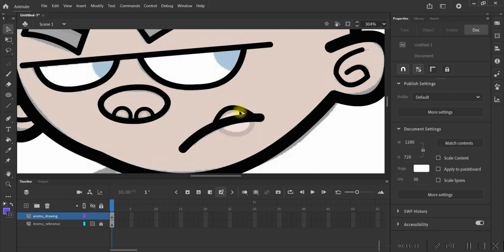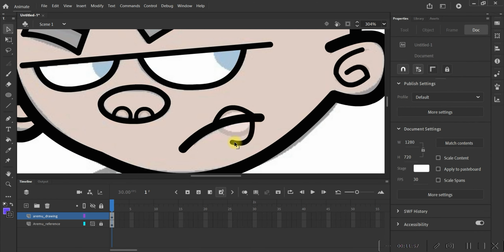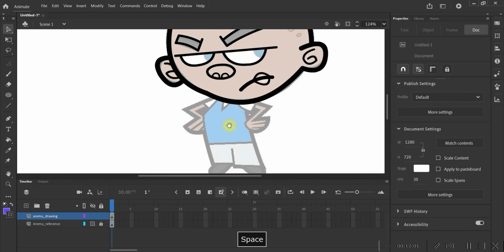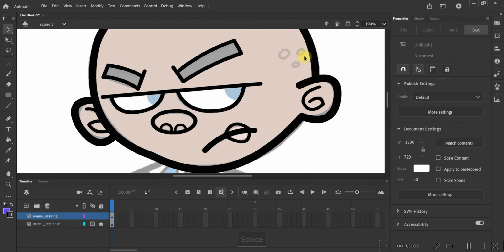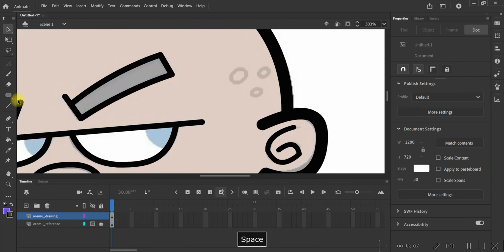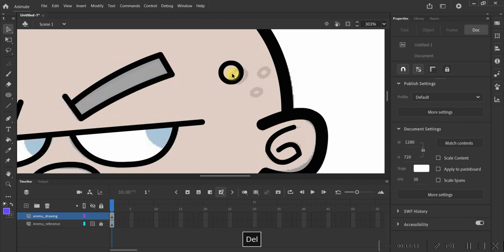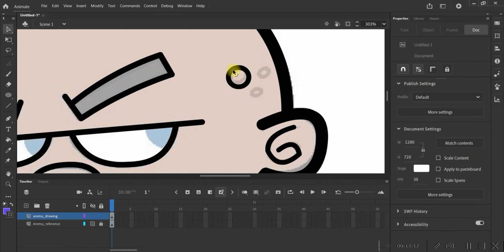Line tool, selection tool. Now we are left with the body. Okay, no, let us not forget the freckles. The freckles, we can just use the oval tool to create that. Select, delete, select to move around, then adjust.